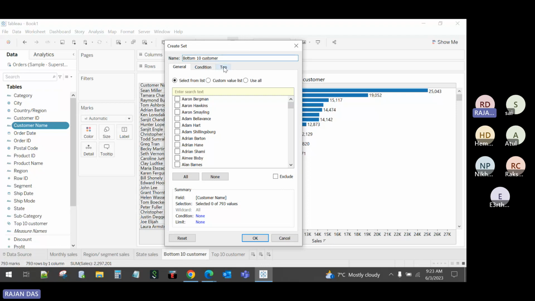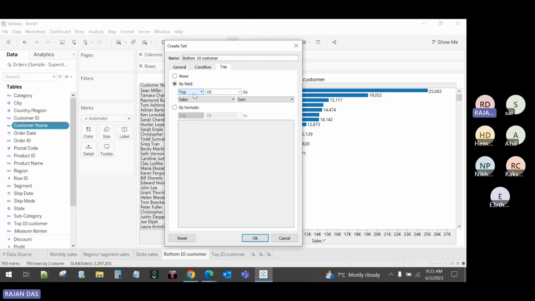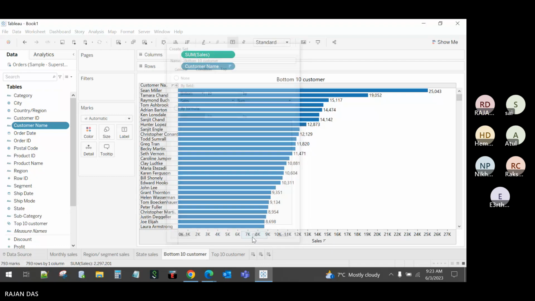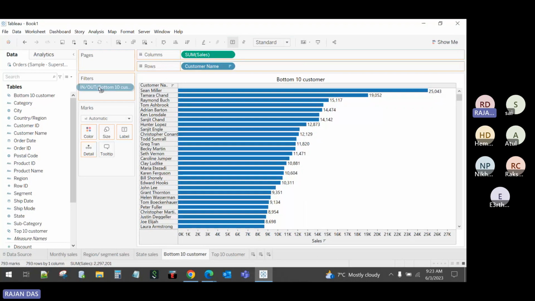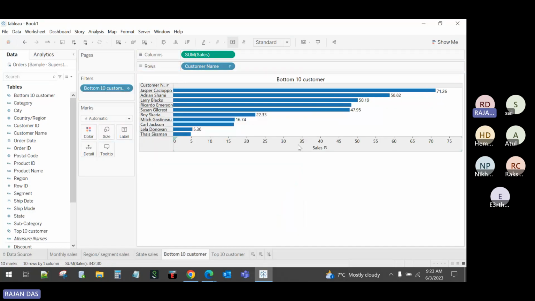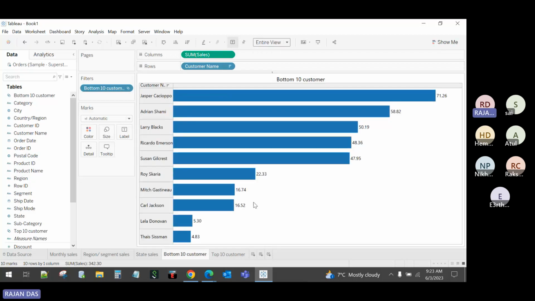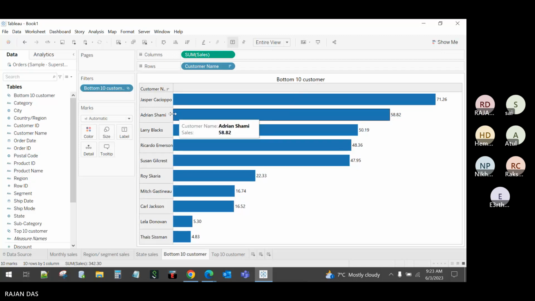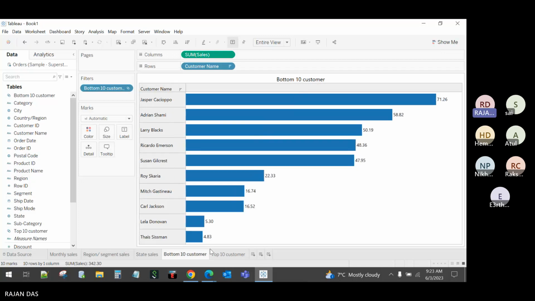customer. Again, go to top section by the field. When you click on here, you will find here bottom. So now we are going to find bottom 10. Okay. So now again, drag this into filter section. It will give you bottom 10. So these are the customers who are in bottom 10. And these are top 10.